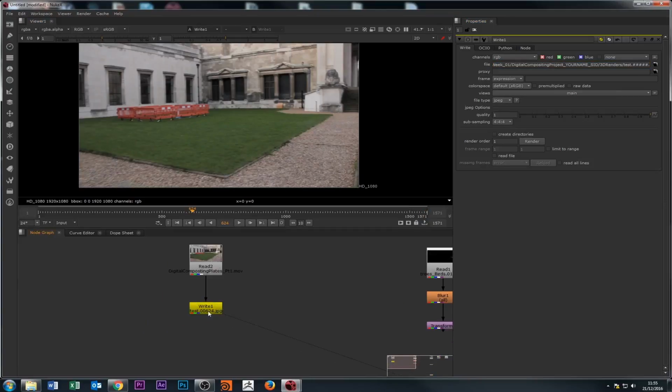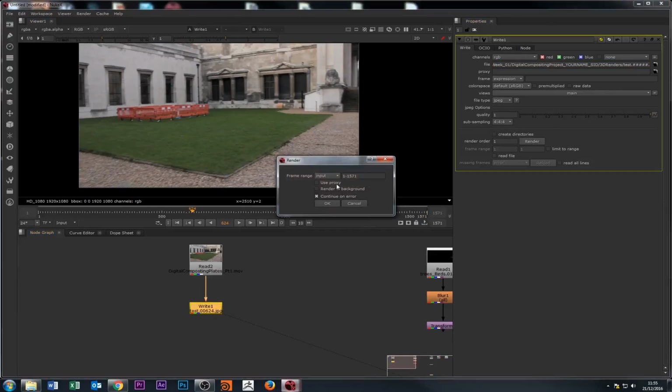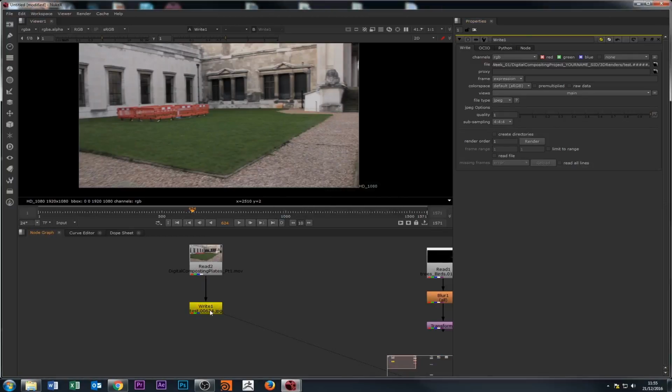When you do that, you go here, say render, and render the files out. You can also put in a different frame range here. If you want to render only 200 frames, you can put 200 here, and it will only render 200. But that's what you need to do.